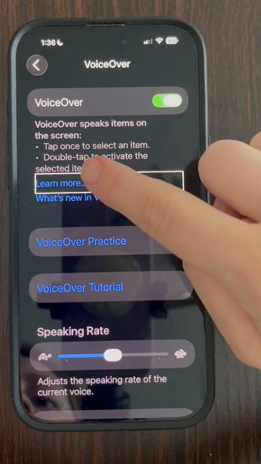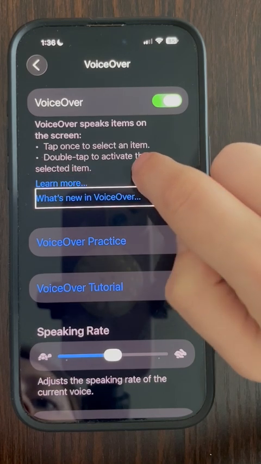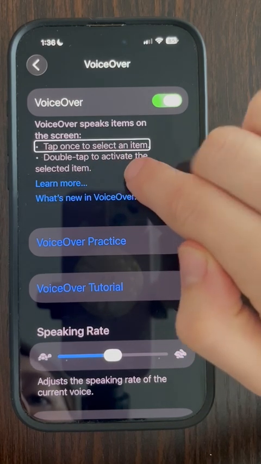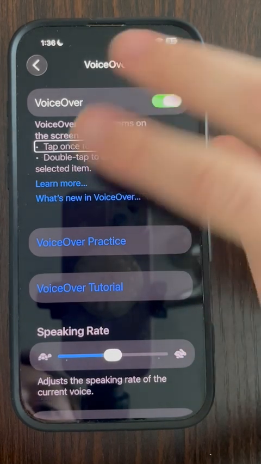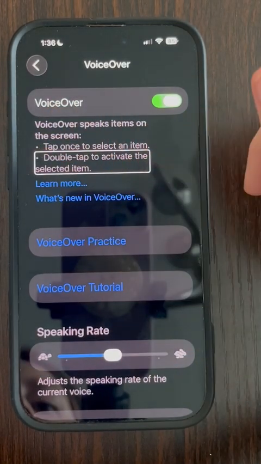Or you swipe back to make it go up. If it's ever talking, you can take 2 fingers and just tap once, and it'll stop talking to you.